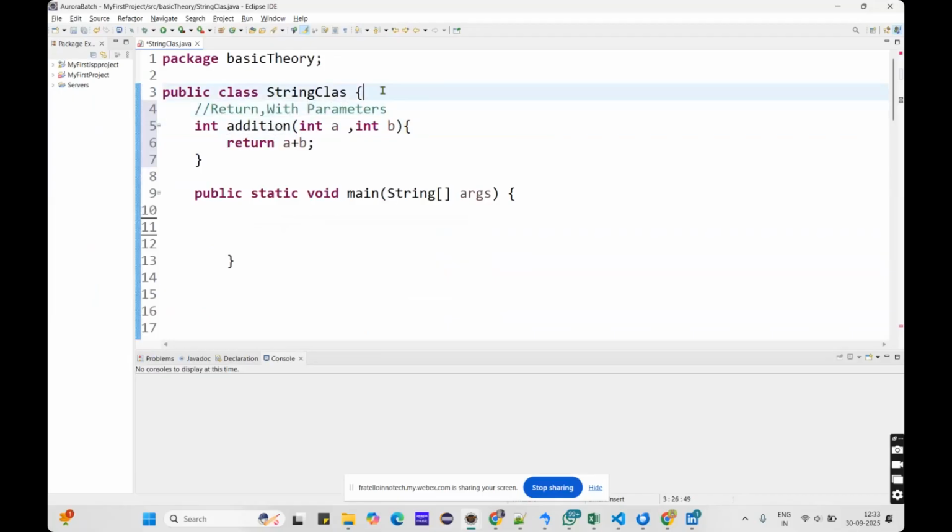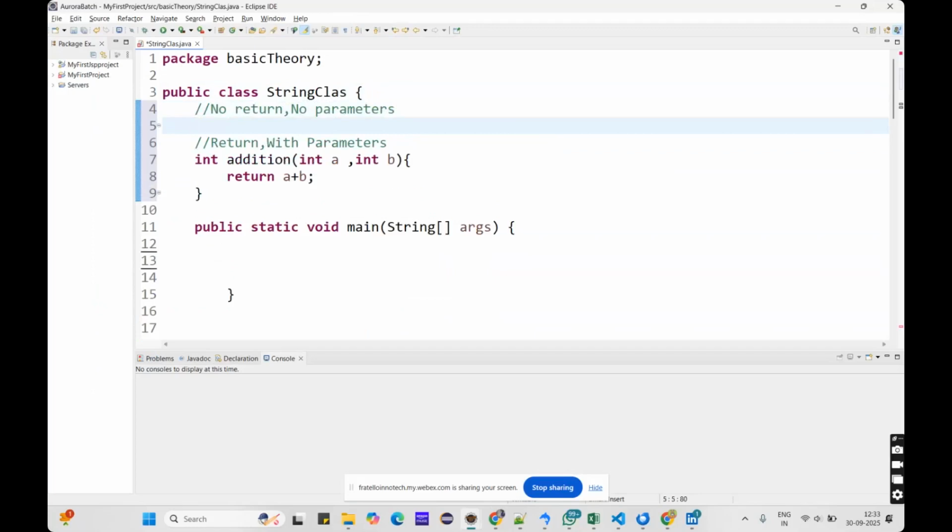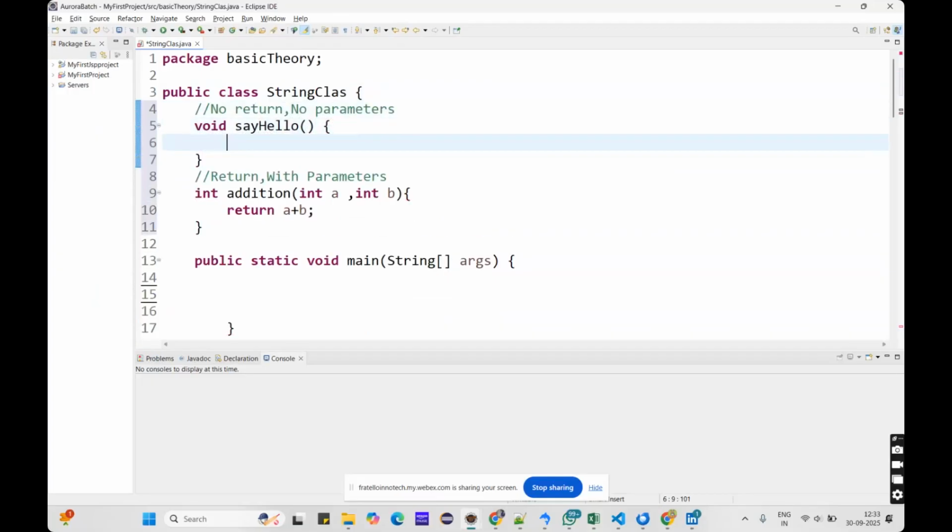We can do without return and without parameters also: no return and no parameters. How can you create that? No return means I need to use void as the return type, and I just create a method name like sayHello, and I am not taking any parameters. Still it is a method.